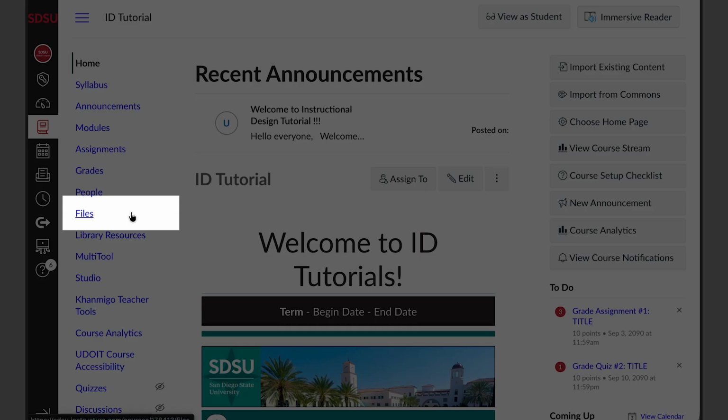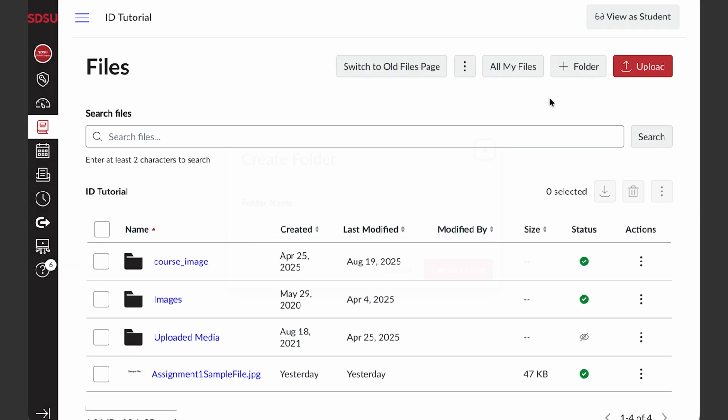From your Canvas course navigation menu, click on Files. This section stores all the documents, images, and media uploaded to your course, either by you or through course activities.